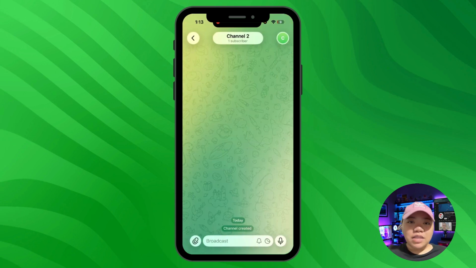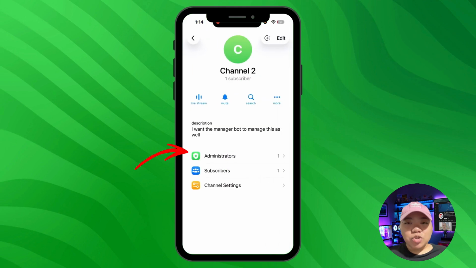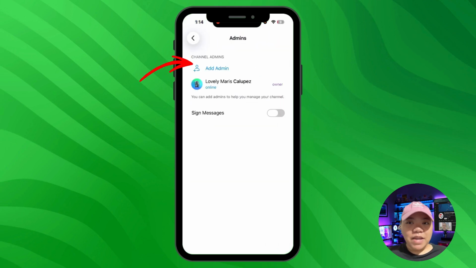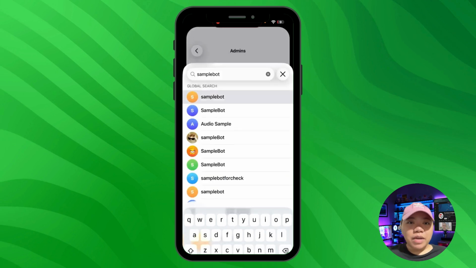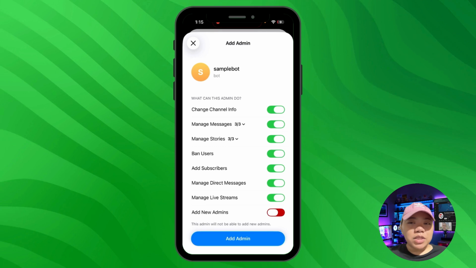Once your channel is created, the next step is very important. You need to add your bot as an administrator. Without admin access, the bot won't be able to post or manage content in your channel. So go into your channel settings, open the administrator section, tap admin and select your bot. Make sure you give it the correct permissions, especially the ability to post messages. If you skip this part or don't grant enough permissions, the bot won't work properly and you won't be able to publish content through it.